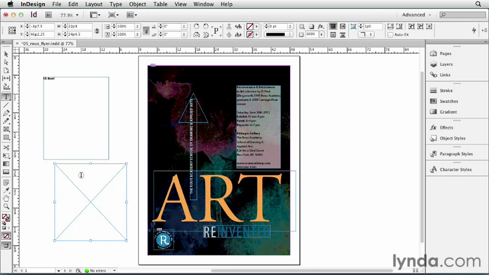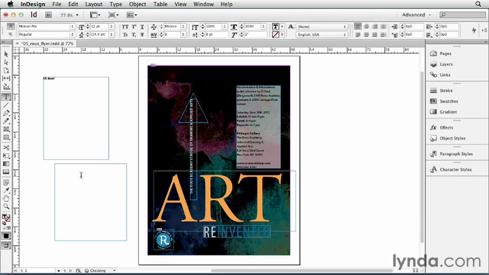This cursor, with its dotted, kind of curved parentheses-like lines, indicates that when I click, it's going to turn this empty frame into a text frame. So it's always a good idea to watch that little cursor. It's going to tell you what's going to happen next. When I click, it changes it into a text frame, and then I can start typing.